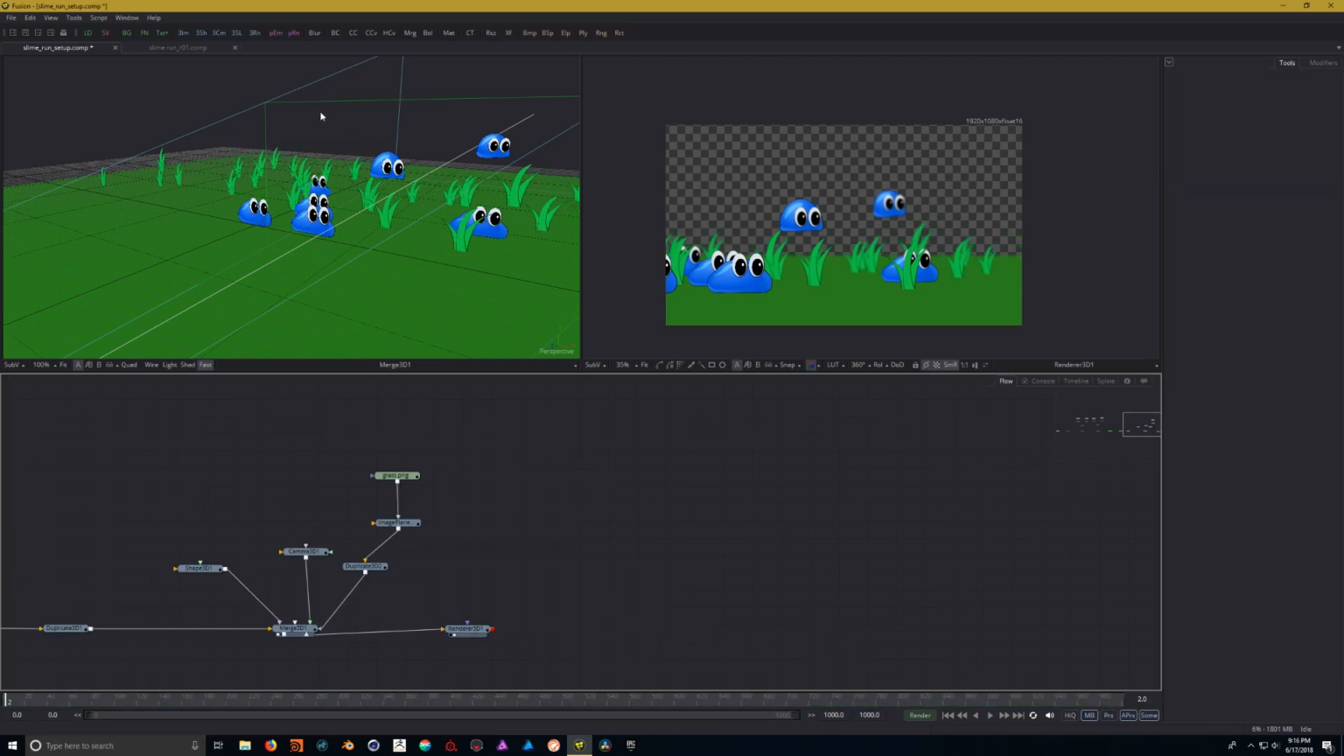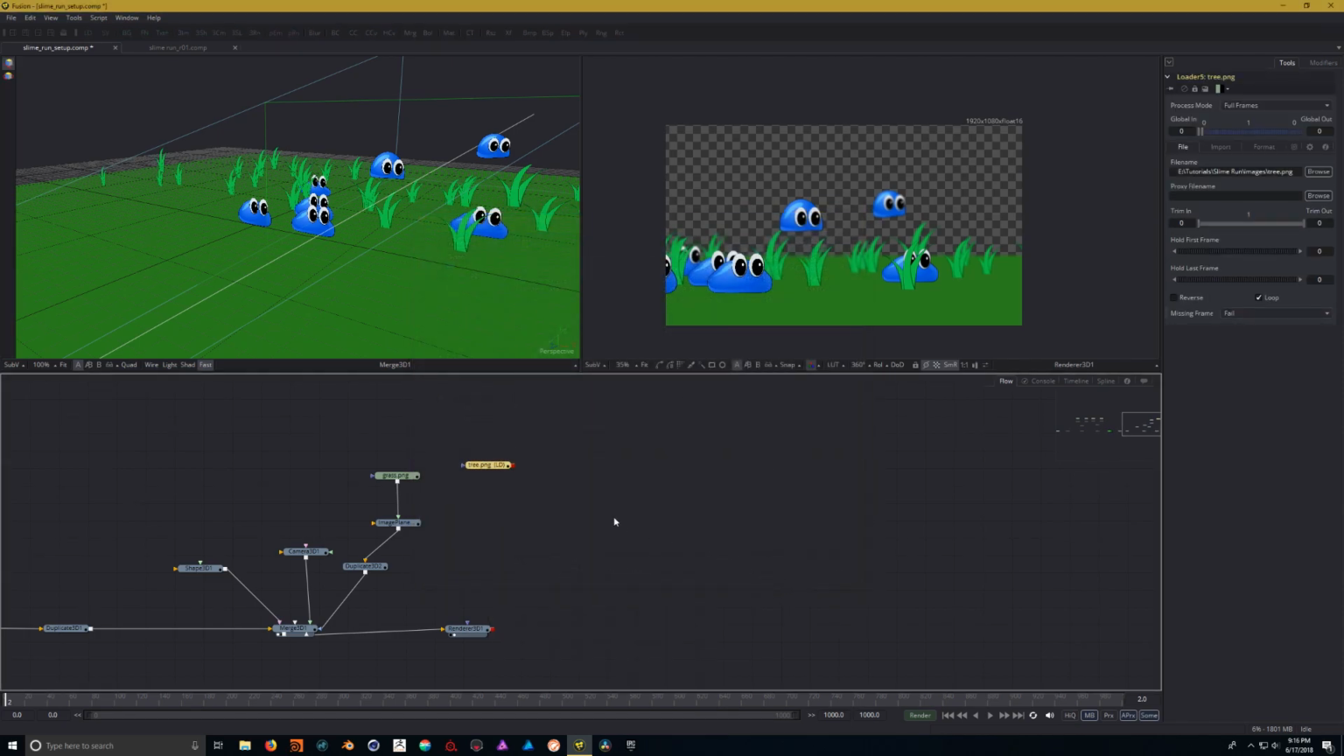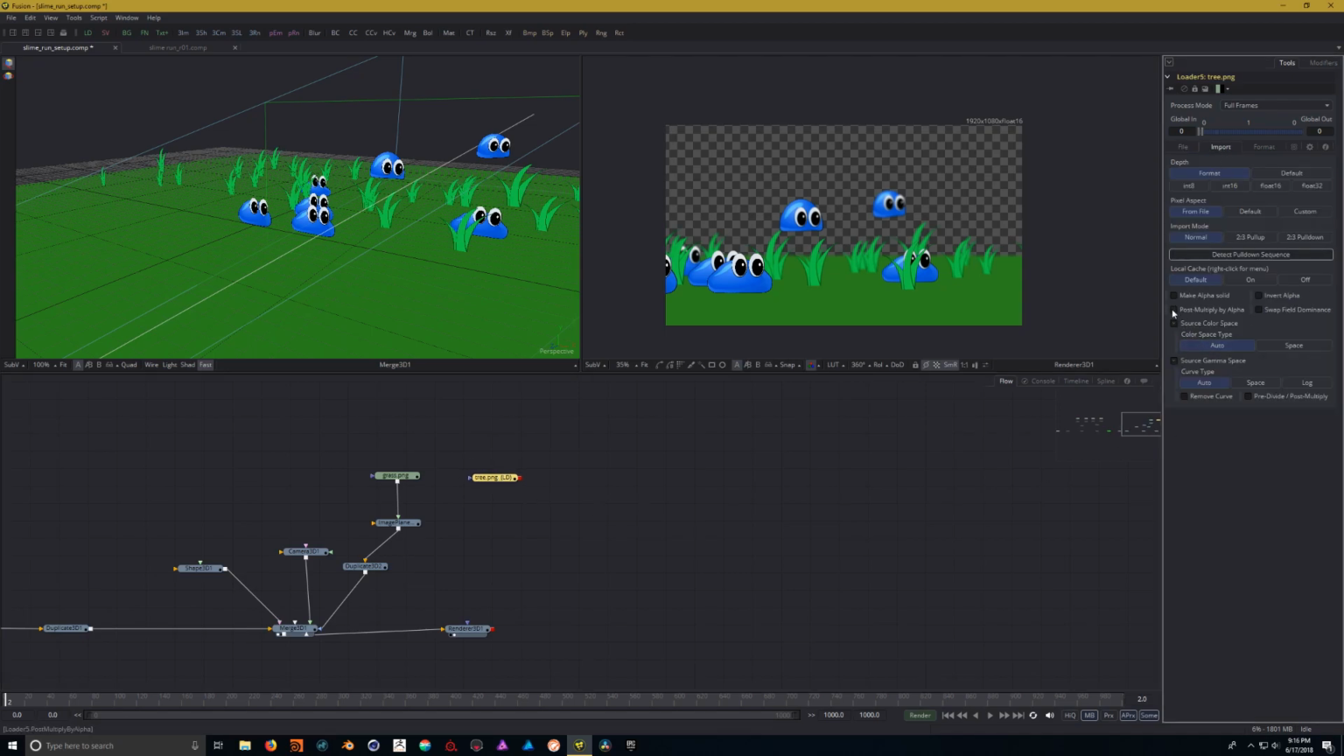Now I want to add some trees to this scene. Just like with the grass, we're going to right click, Add Tool, go to IO and click on Loader, and we're going to click on our tree image and hit Open. And remember to click on Import and Post Multiply by Alpha.